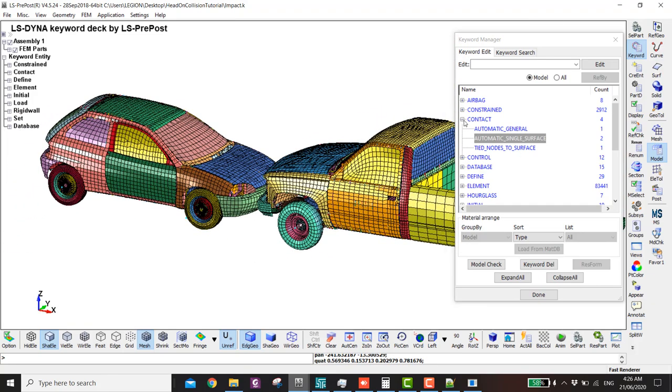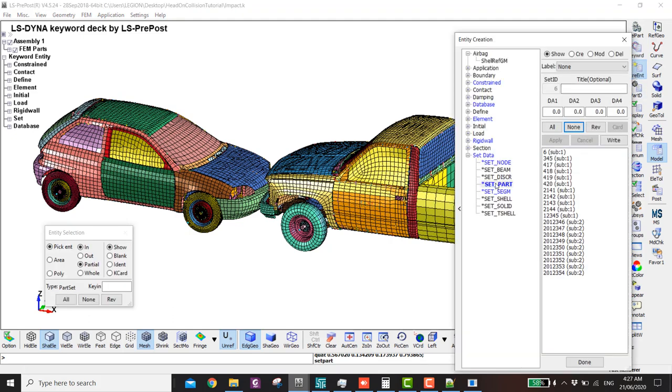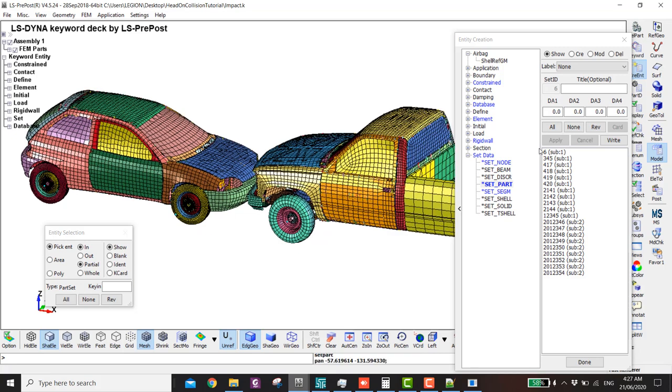Now we need to define the contact between the two vehicles. I go to entity and you can see here from 6 to this 12,000 belongs to the first car, and then we have this jump, you see this huge jump, meaning these part sets belong to the other car. We already know that this part set 6 defines all the parts of the first vehicle, the small vehicle. Now what I want to do is search for the part set that defines all the parts of the big vehicle, the pickup truck.